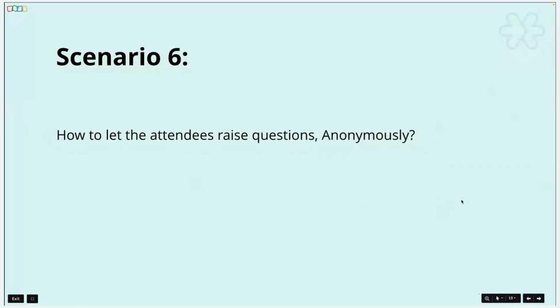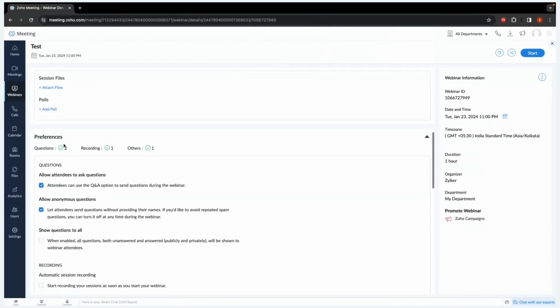The next scenario that we have is how to let the attendees raise questions anonymously. Under preferences, we have an option for the attendees to ask questions. If they have asked questions and you want them to raise them anonymously, you can enable allow anonymous questions as well. On top of that, we also have an option to show questions to all.